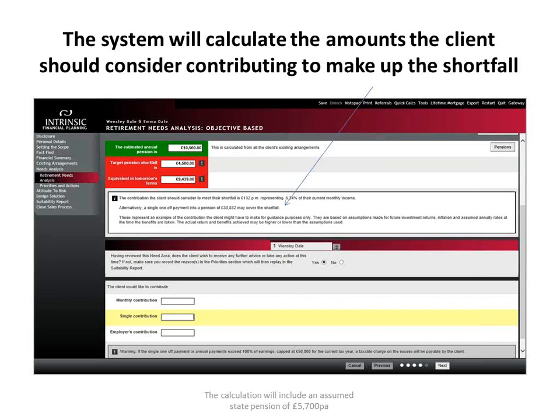So what it then tells you is how the client could contribute to increase their income in retirement and minimise the shortfall. So the contribution the client could consider to meet their shortfall is, in this case, £132 a month, which represents 6% of their current monthly income, or they could do a single one-off payment of £30,832 into the pension, which possibly could cover the shortfall. Now, these are just guides. Obviously, it depends entirely on inflation and how the fund performs, but it's just really to have a discussion with the client. So it doesn't impact your advice as such, but Intrinsic do require that you have a full discussion with regards to shortfall.